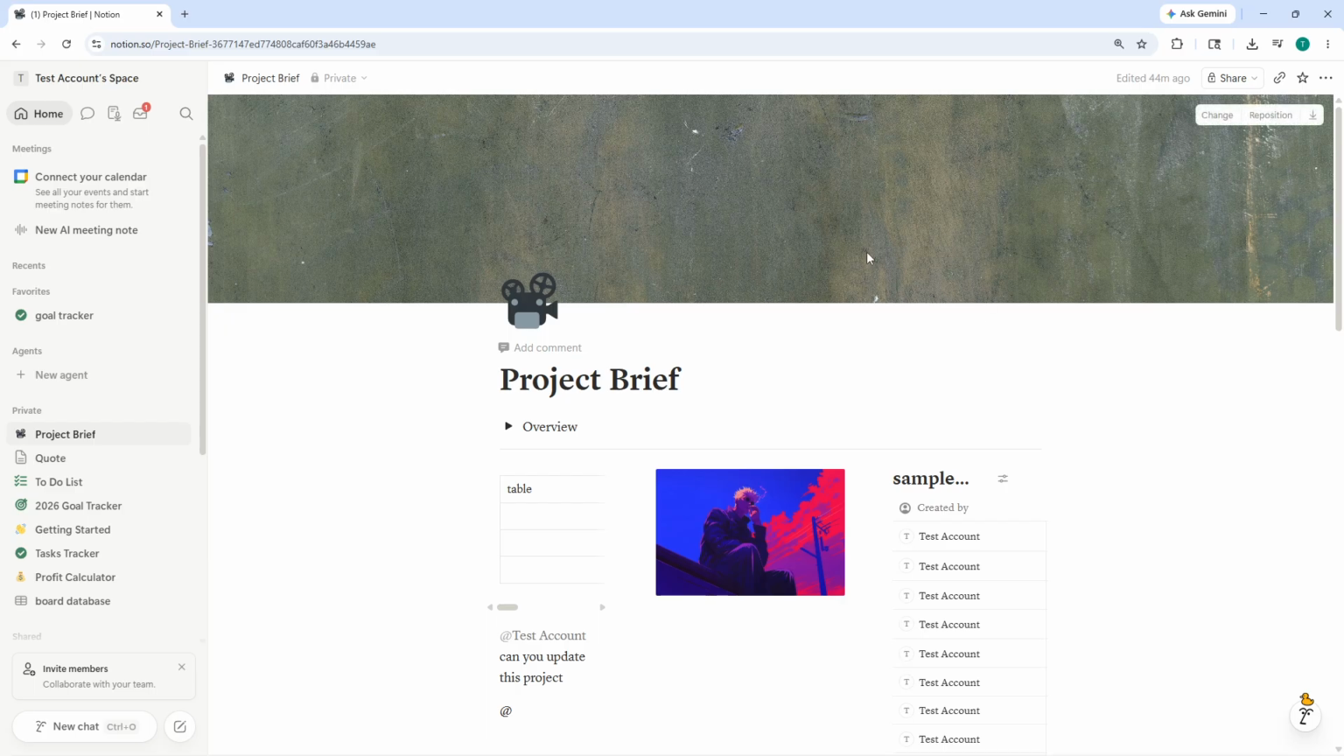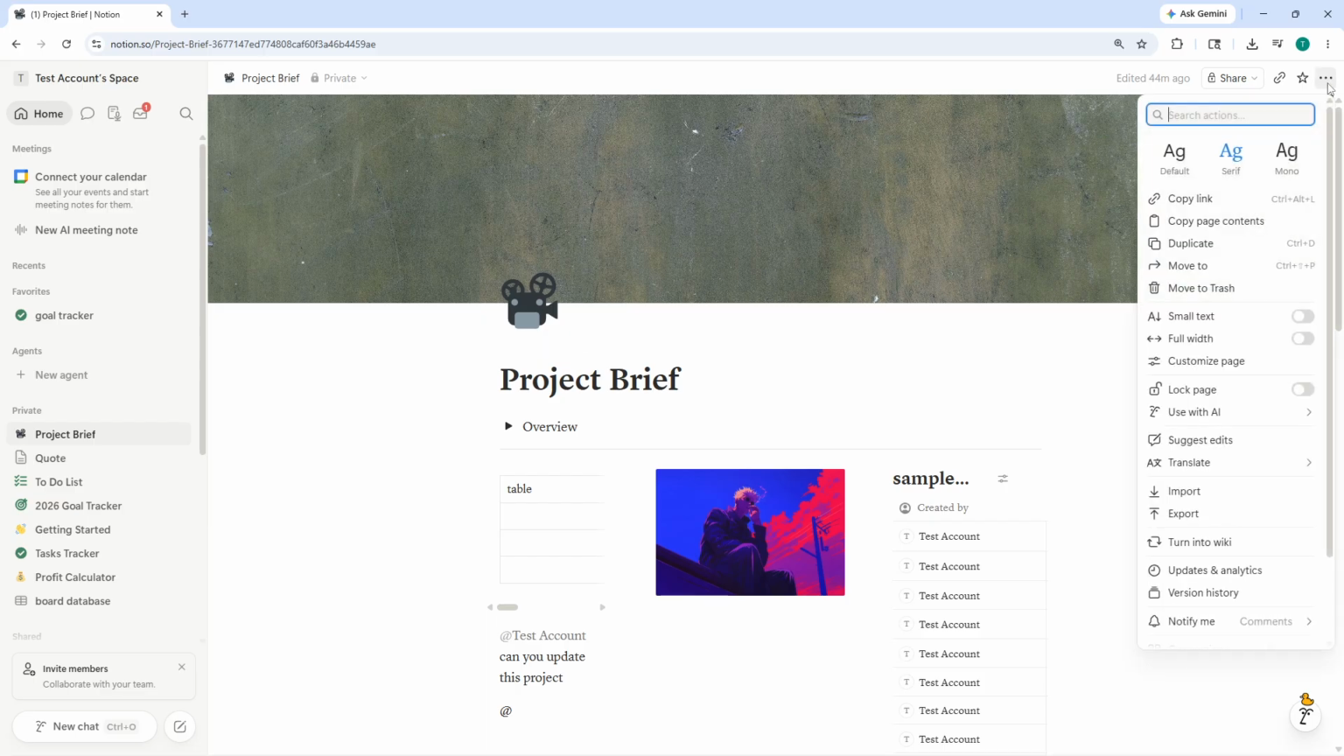Next, look to the top right corner of the page and click the three-dot menu. This is the page menu that controls page level options. You'll find everything export related here, so it's the quickest path to getting your content out of Notion.